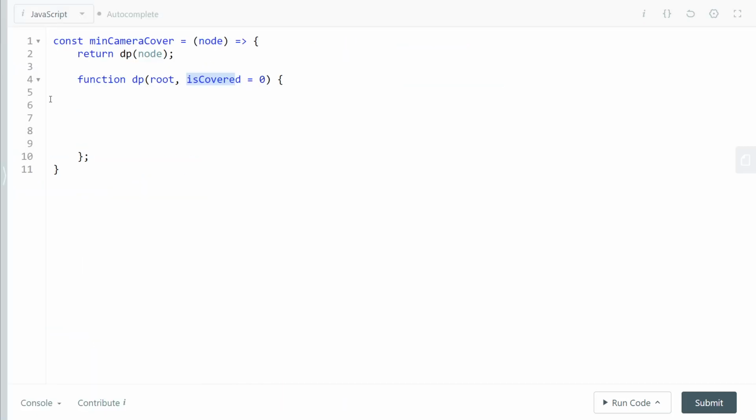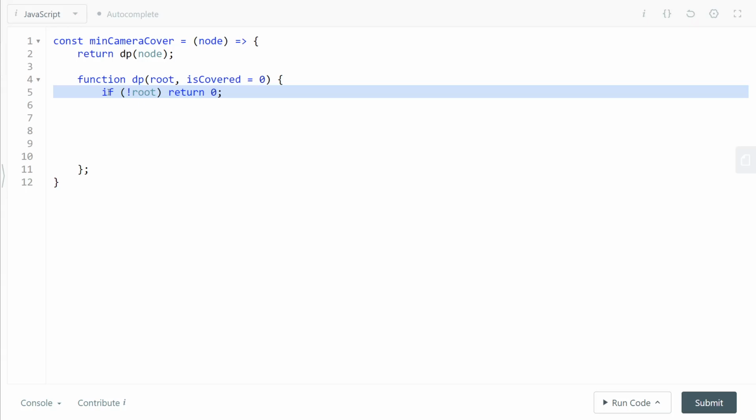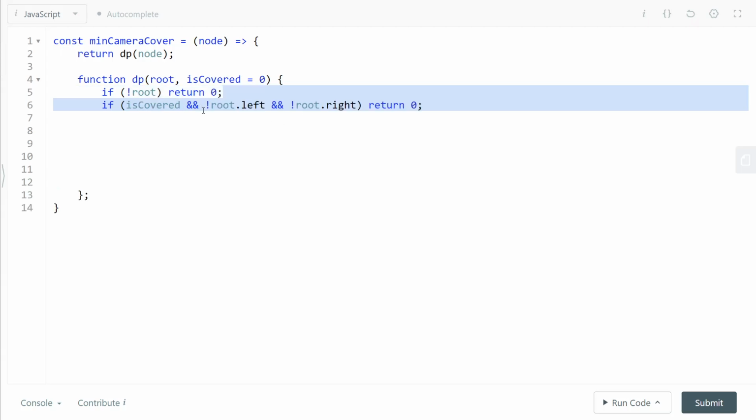Okay, so let's implement this recursive solution. Then we will implement the caching, which will make this a dynamic programming algorithm. First, since this is a recursive solution, we're going to have our base cases. The first case is when you don't have a node, so there are no cameras to be installed, and that's return 0. The second base case is where your current node is already covered by something and you don't have any children. Because of that, you can just return 0 because you're already covered.